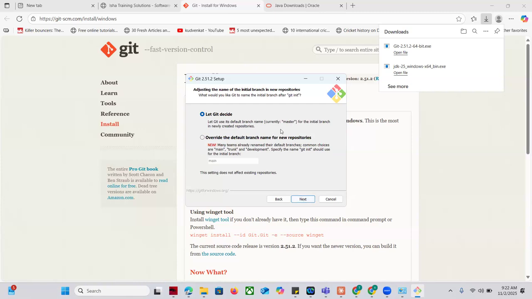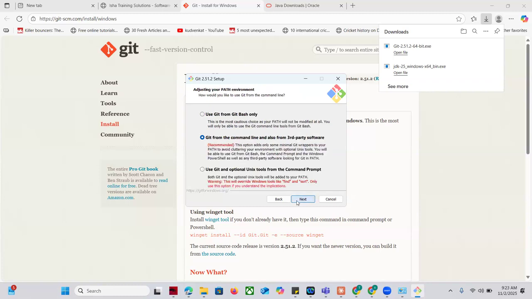So let Git decide the branch name, by default. Allow Git to be used from the command line, and also from third-party software. That means what? If I say use Git only from Git Bash, you can work with their own terminal itself.